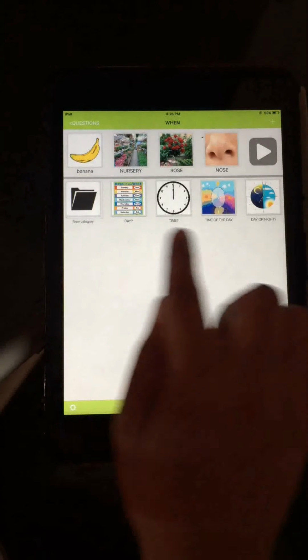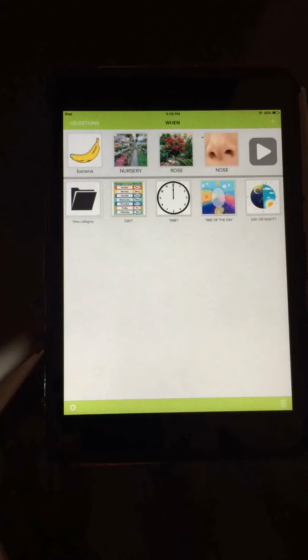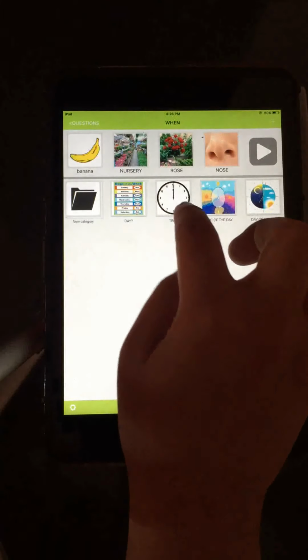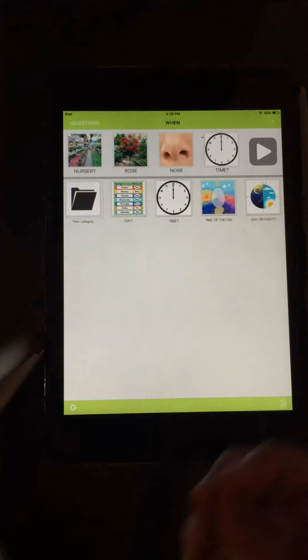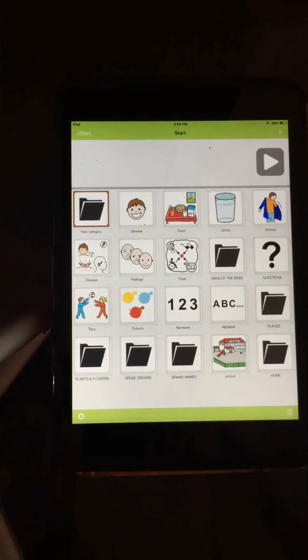So you open up the category, subcategory when in front of him. When did you go to the nursery? He answers. If he doesn't know what to answer, then you click here. Time. What time did you go? And then it makes it easy for him to come up with an answer.